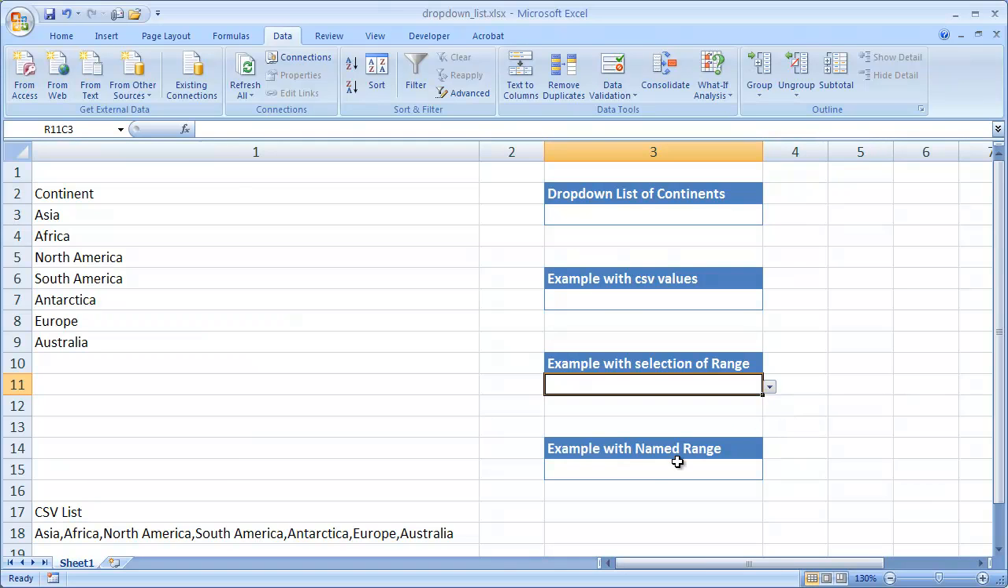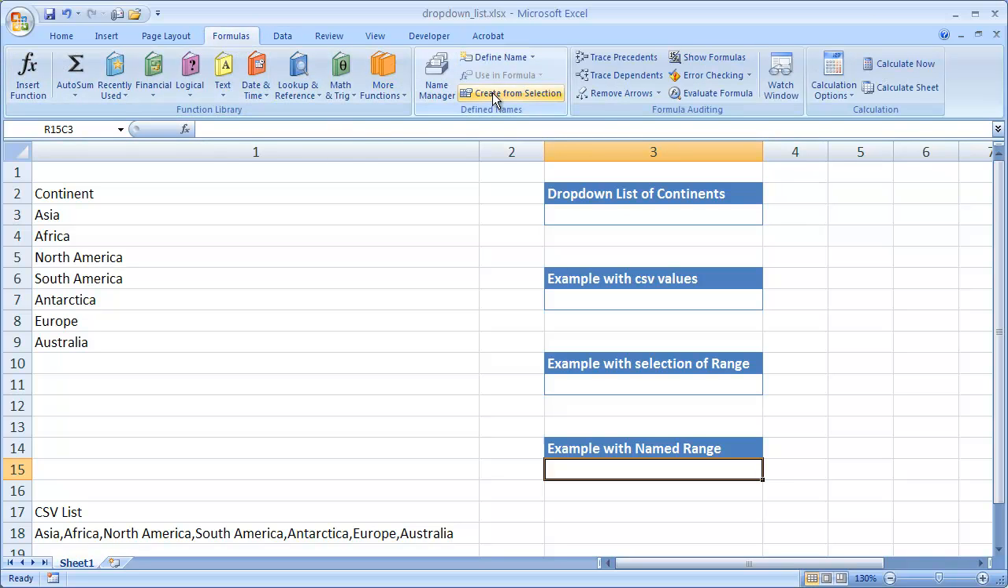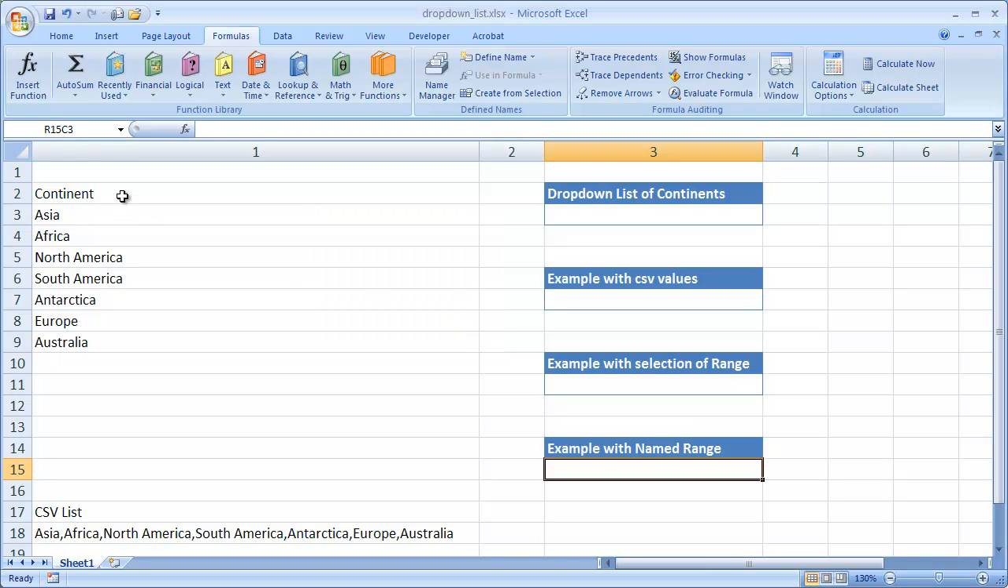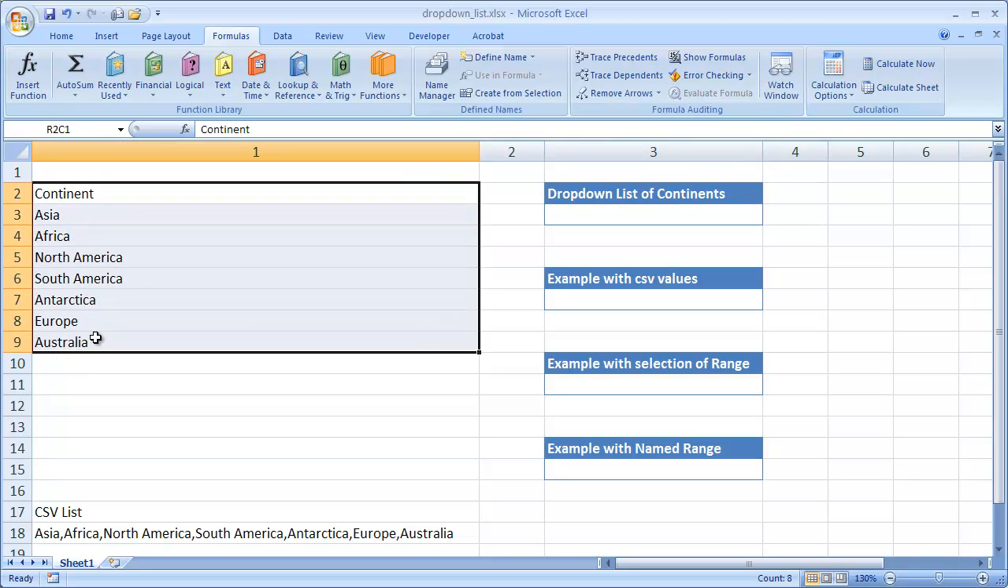Now the third example is with a named range. So in this example, what we're going to do is name our range first, and then we're going to put it into the data validation list. So I'll go over here and select. I can create the range first, and I'd go under Formulas and Create from Selection. First I have to select it. So I'll go ahead and even select this header that defines it, and I'll show you why.